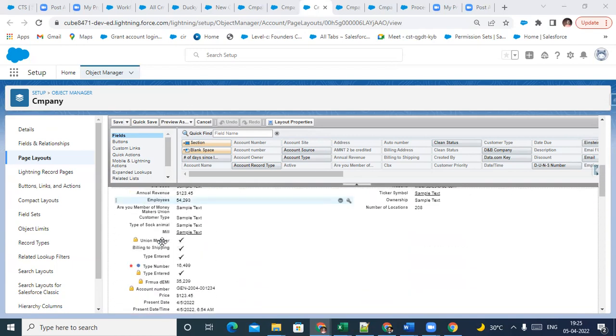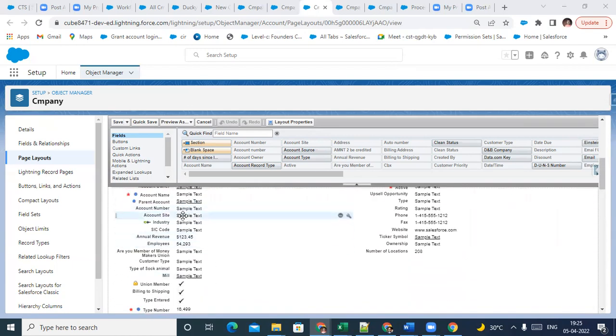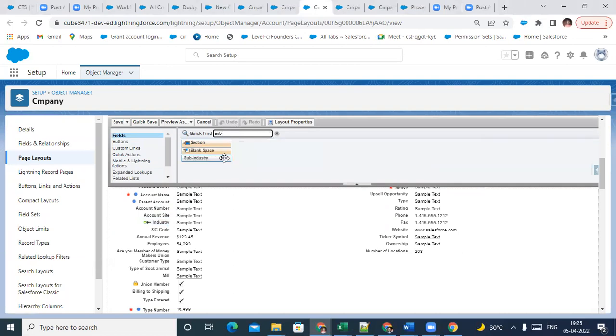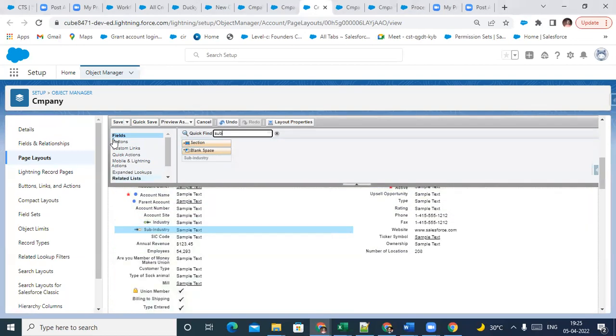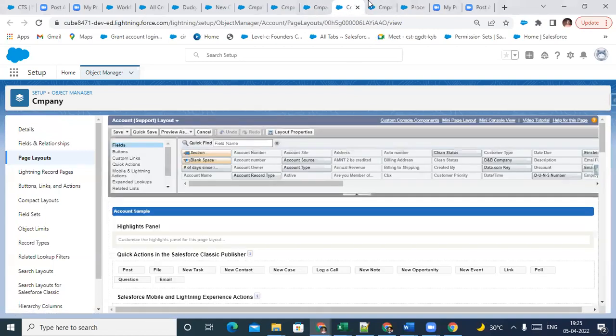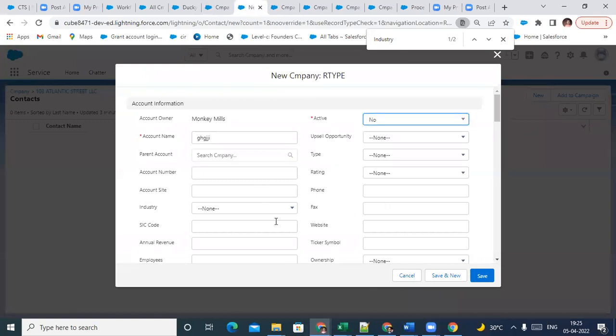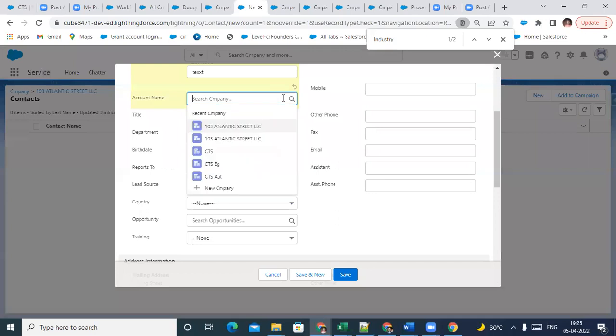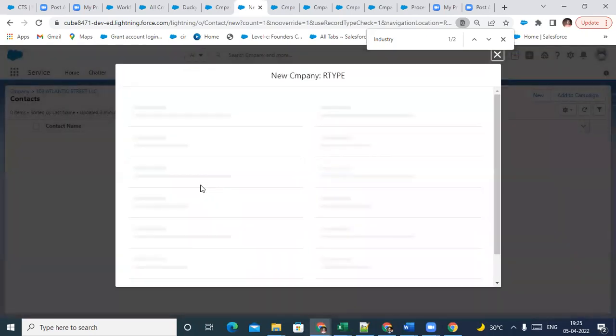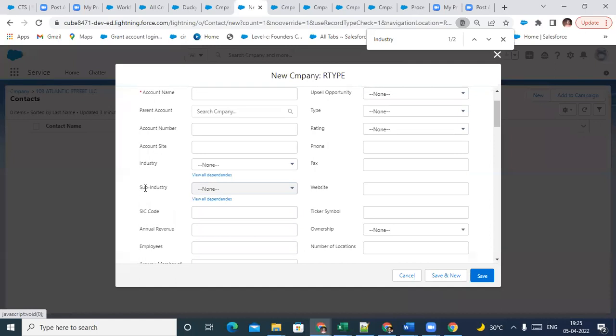So yeah, you pretty much have these things where you have industry. So this is the layout that you have. Okay, so this is the layout that corresponds to this one. So you just have industry and you need to add sub industry. So you don't have sub industry, so I'm just going to add the sub industry and click on save. And once you go to the company record, okay, now I'm going to click on this and click on new company. And now you can see that the sub industry value is visible.